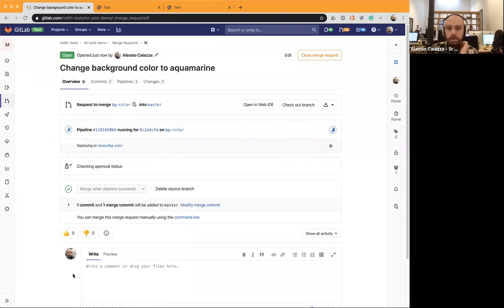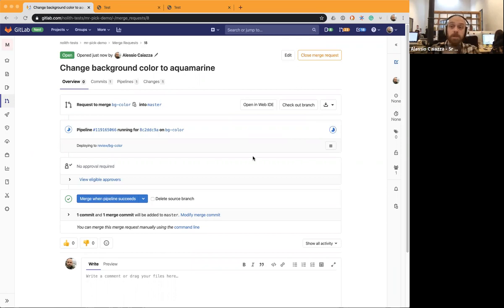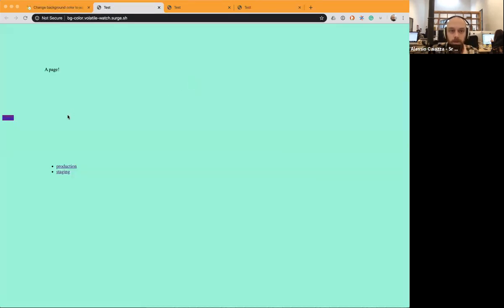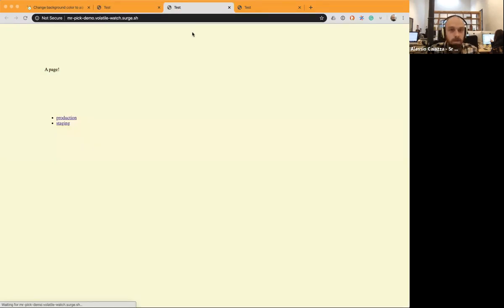This is the usual merge request page. We know the pipeline is running, so as soon as this finishes, we will be able to review our changes live. Let's give this a couple of seconds. Okay, done. So we can take a look at our review app, and obviously it has the content of staging because we started from master, but the background is different. So let's take a look. This is the review app. This is production, and nothing changed. And this is staging, and nothing changed as well.